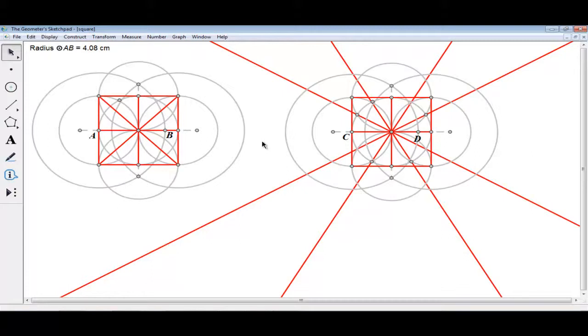All we have to do is get rid of some of the lines that are in the way, the construction lines, and we can do that by, say, selecting these two, go to display, hide the circles, and it disappears. So with a little bit of playing around, we'll be able to eliminate all the construction lines and be left with the two squares that we need.